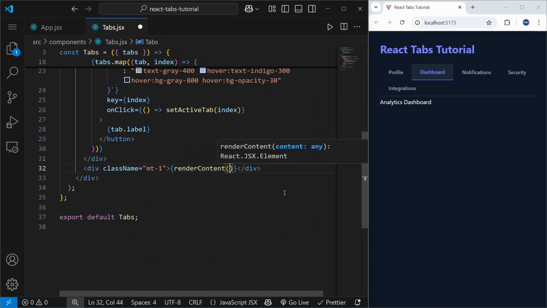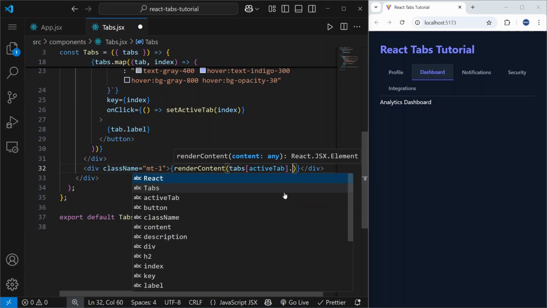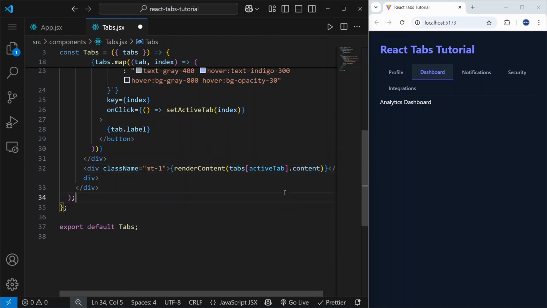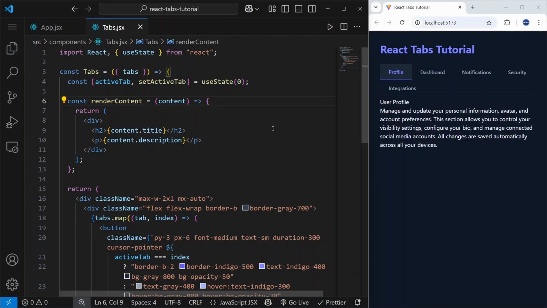Okay, so now using this function, we can replace this. And here we want to pass the following. We want to say tabs. We want to pass an active one. So let's say active tab dot content. And now here we pass the whole object, not only one property, but two properties. Then inside this render content function, we accept this content and we can get access to its title and description. So now I will save it.